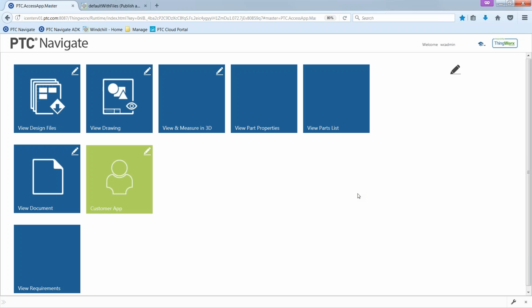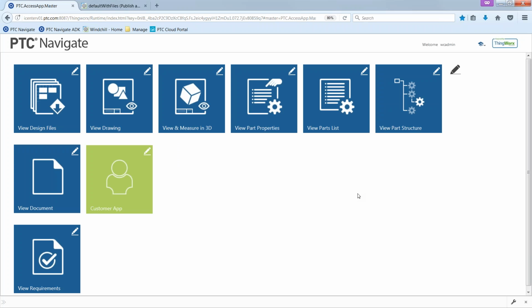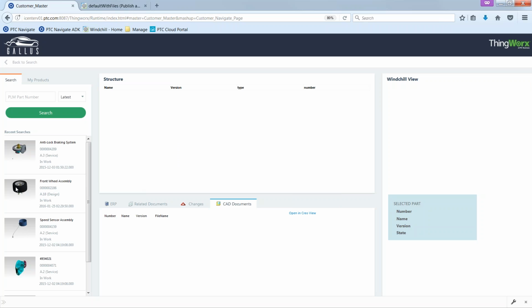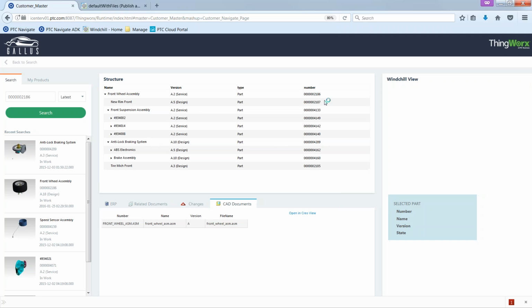Last application I want to look at is this green one right here, the application development kit. So this is what allows you to build your own custom applications. So the blue ones we already went through, those are out of the box applications, and those are tailorable, but this one is highly customizable. So what we have here is just a mock application that we made for a company called Gallus, which doesn't exist. And what we call this here is a mashup.